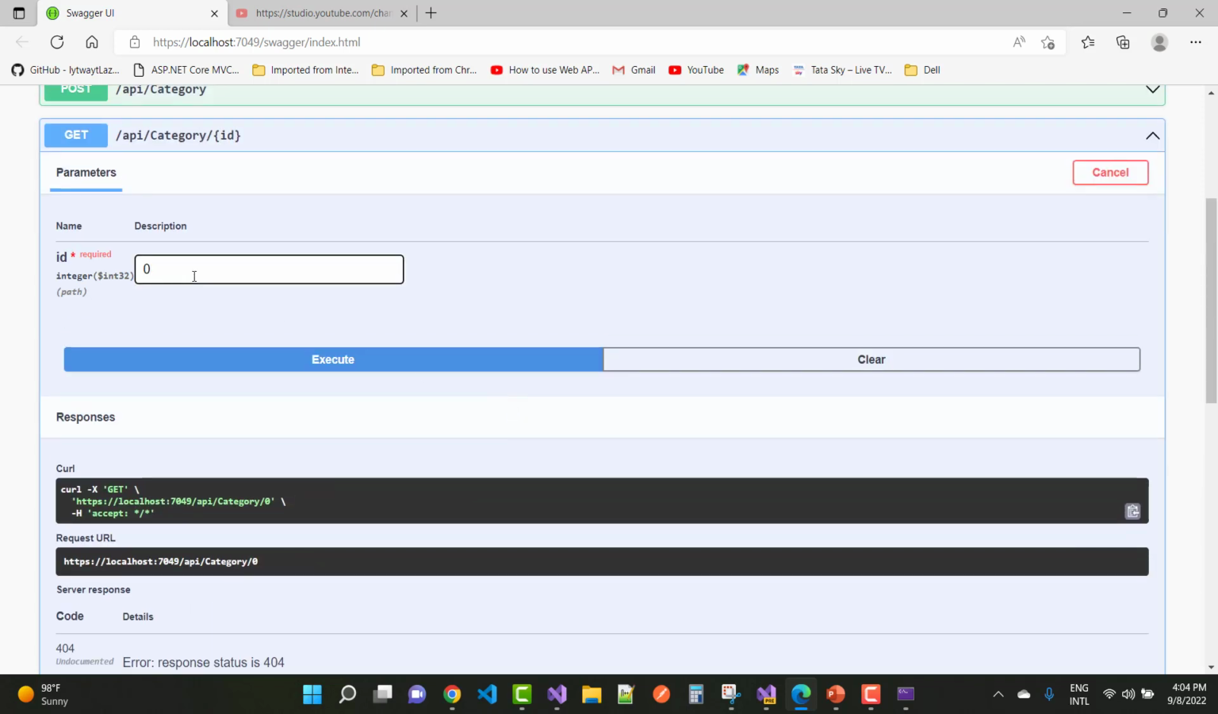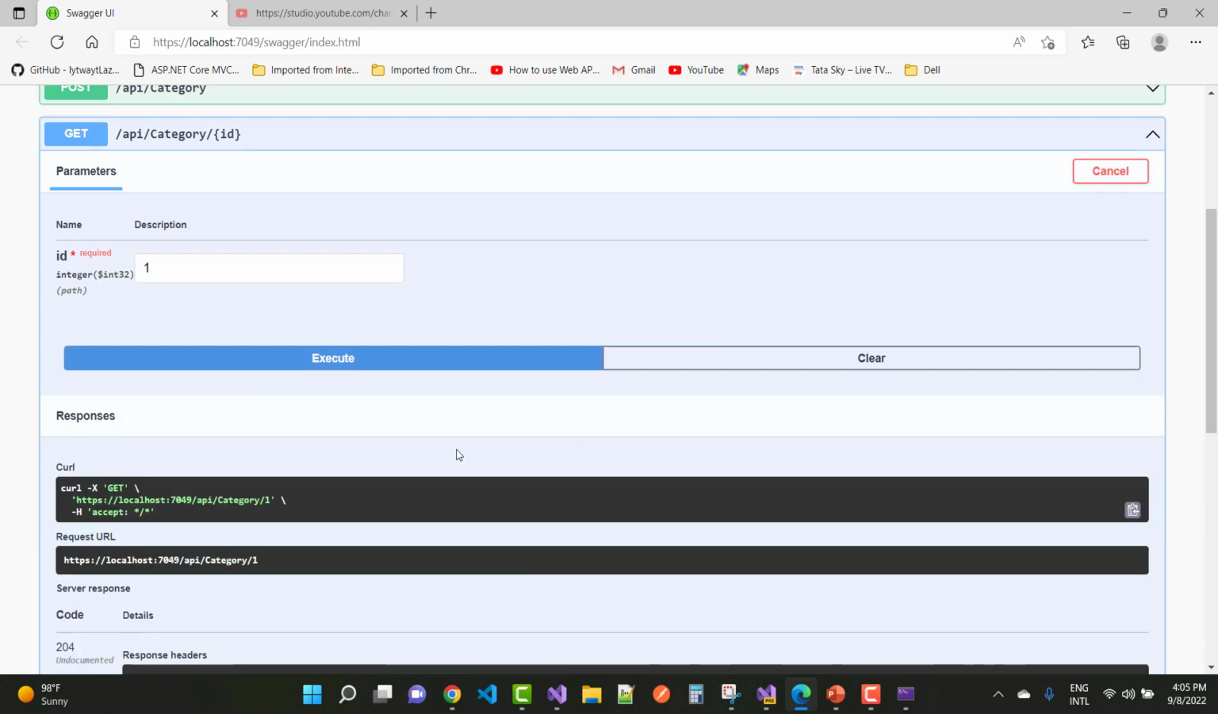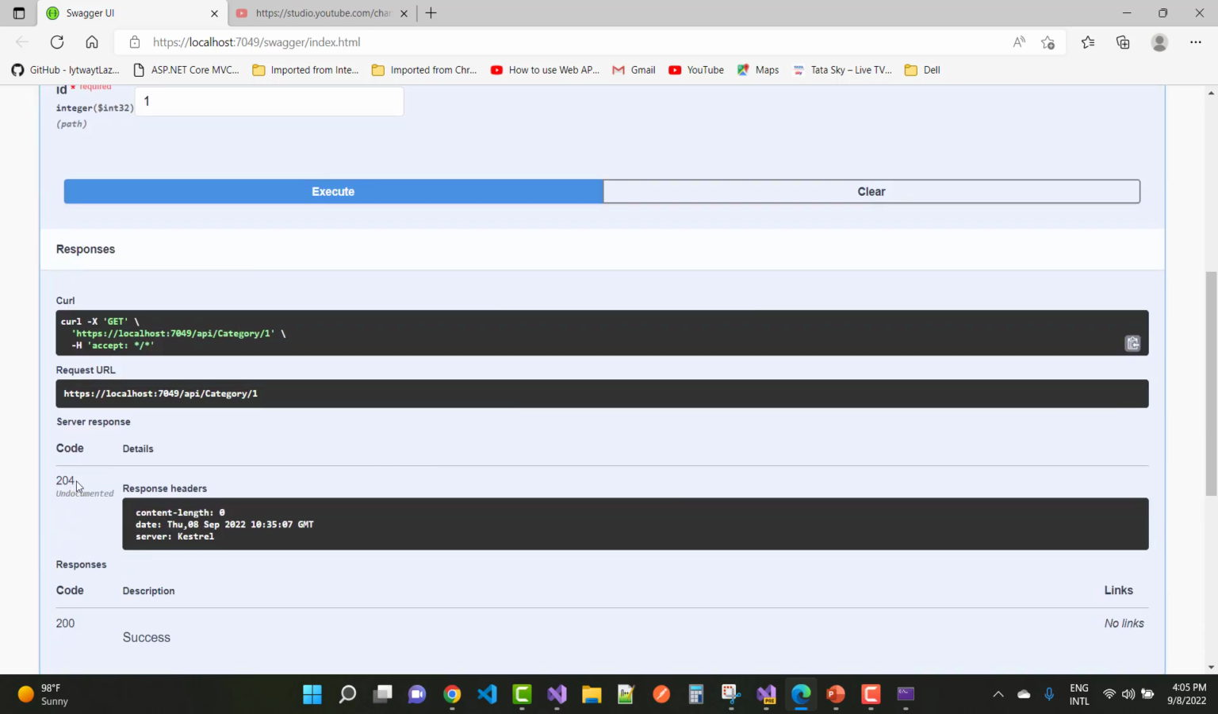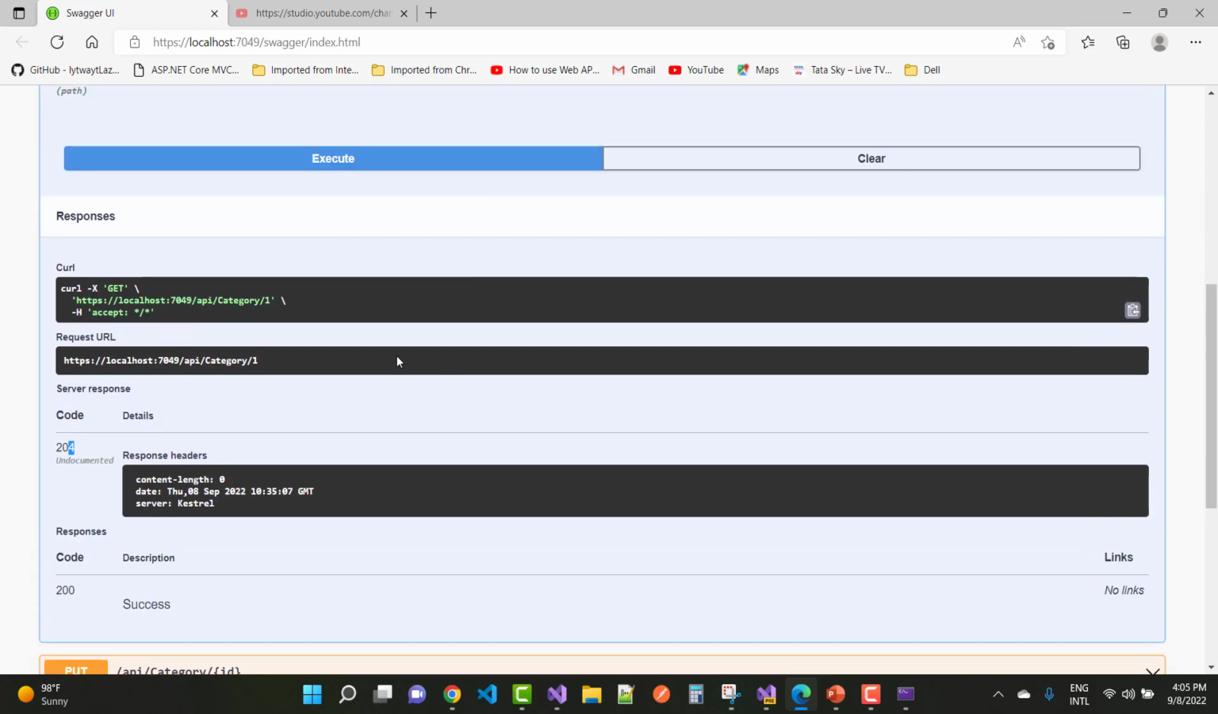If you pass 1 instead of 0, you will notice a 204 response, meaning the status code is in the 200 series, but it is not returning the value for ID 1. The content length is 0, and the date is shown, but nothing is found, because the ID is not actually in the database table. The message is generated on the basis of this content.